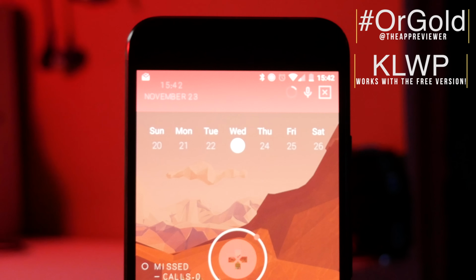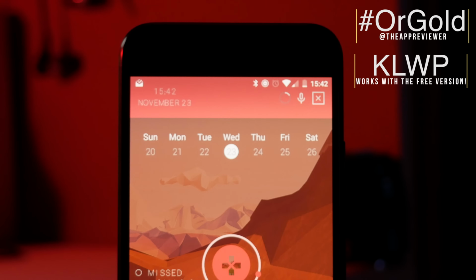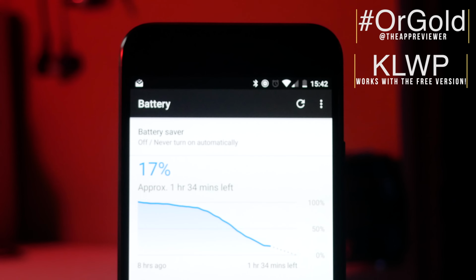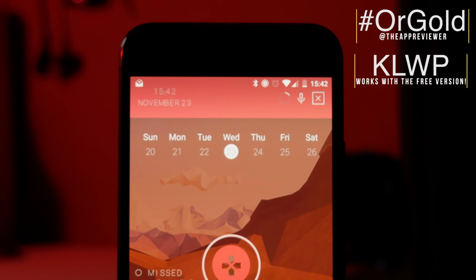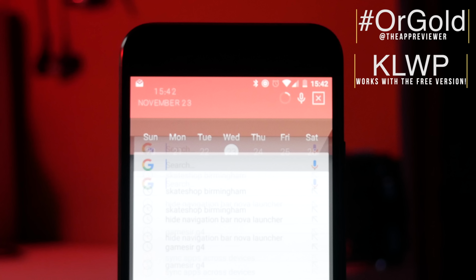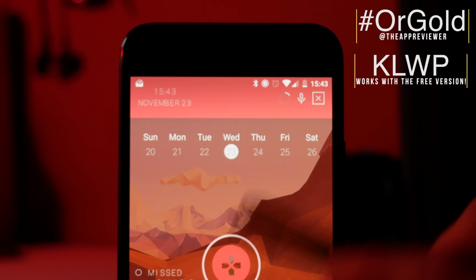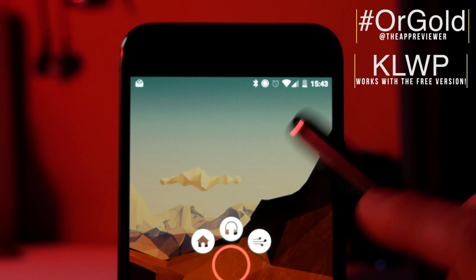And then at the top here, we have this kind of smart bar. So on the left, we've got the clock and the date. And then you can see this little circle, which is a dynamic battery icon, which if you tap will take you straight to your battery settings. And then to the right of that, we have a search button. Then to the right of that, we've got a little X button, which we can tap to go back.